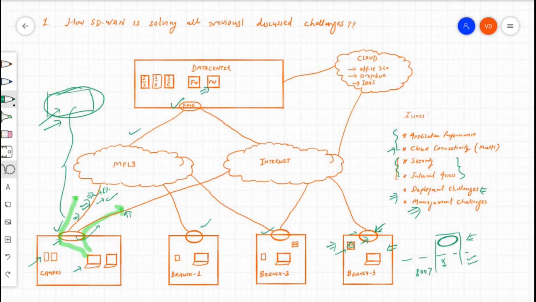Or it can go to the data center and then come back to the cloud, which is not an optimal path, right? But still, wouldn't it be better if we placed one SD-WAN router here also, so that the cloud is also part of my WAN, and I can directly consume these applications in the cloud? Cloud connectivity and multi-cloud connectivity can also be done using SD-WAN.